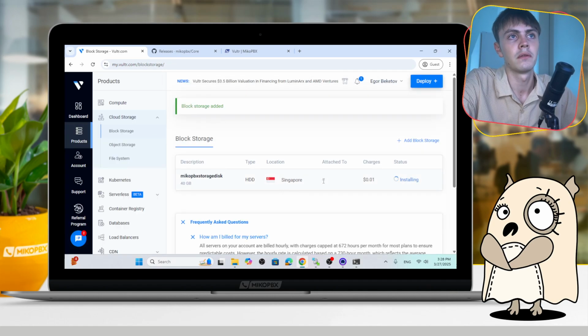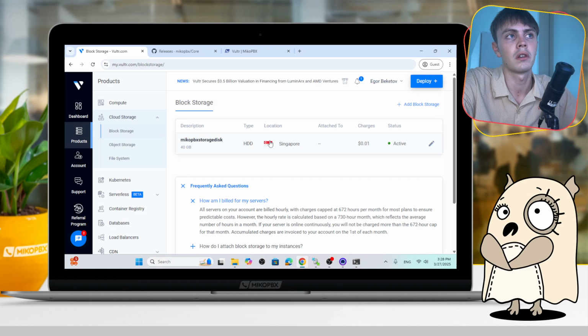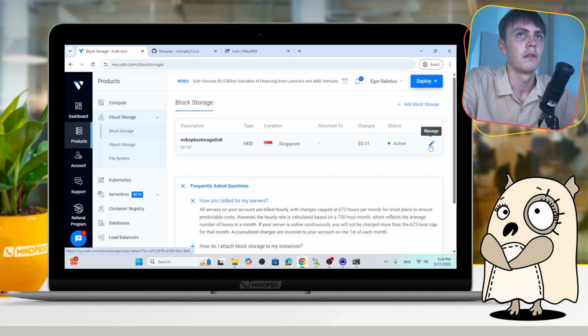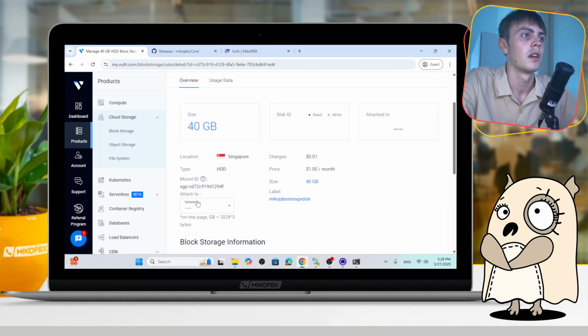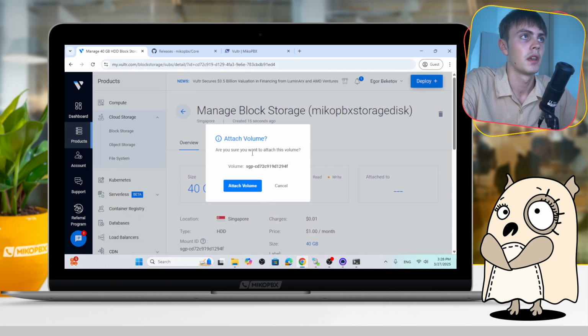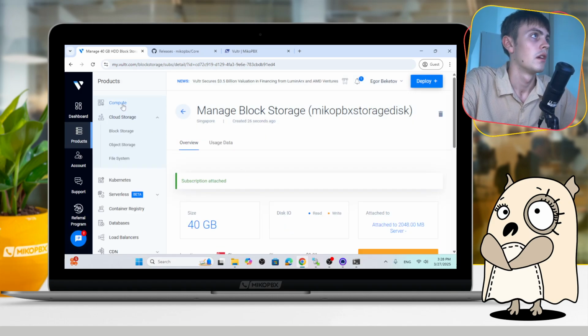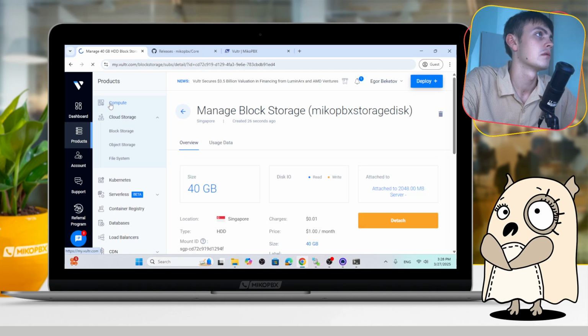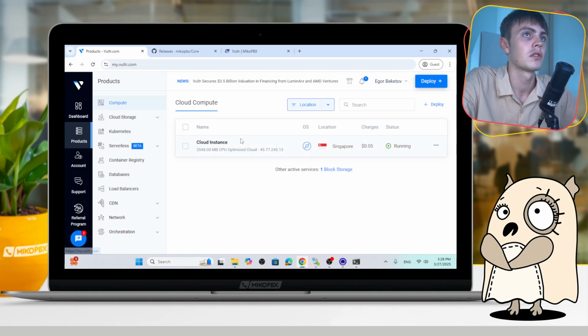We should wait for a few seconds until it is ready, and after that we will attach it to our virtual machine. For that go to the manage section, and here choose our instance. Click attach volume, and return to the compute section.